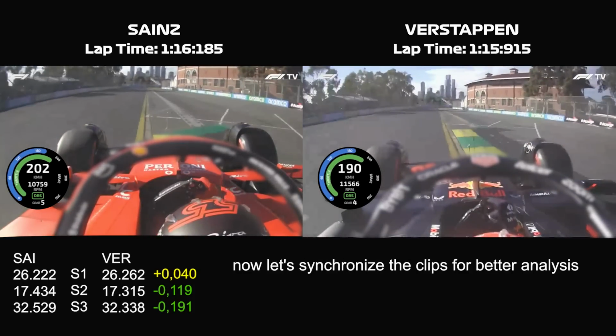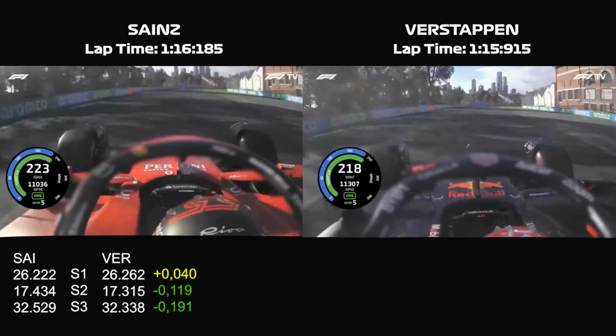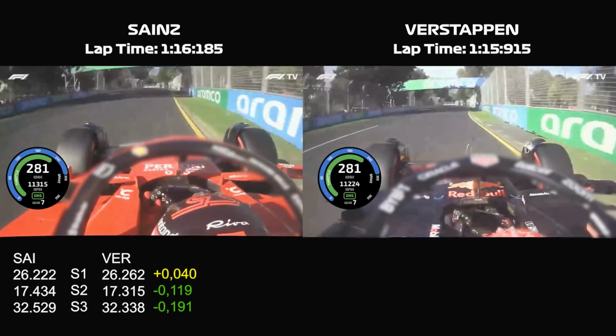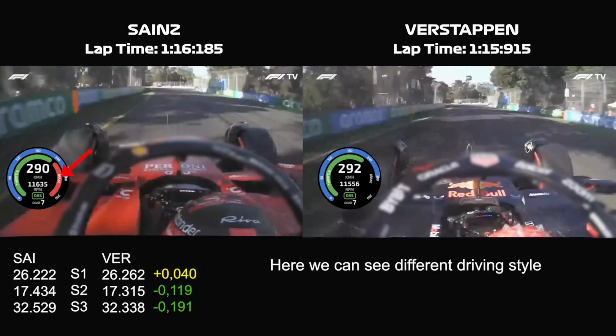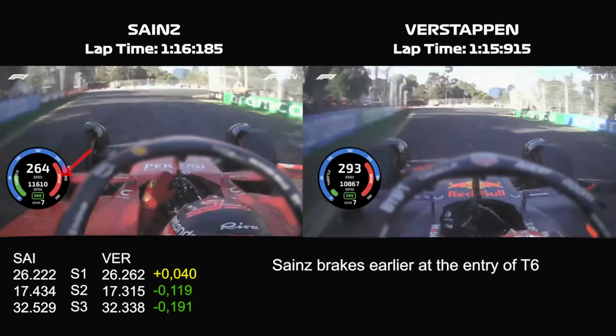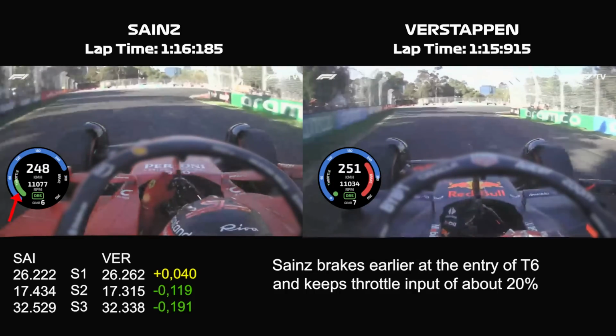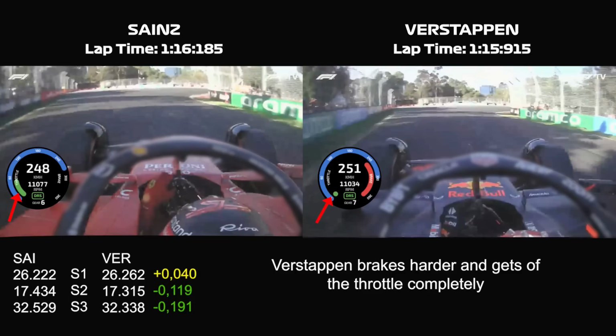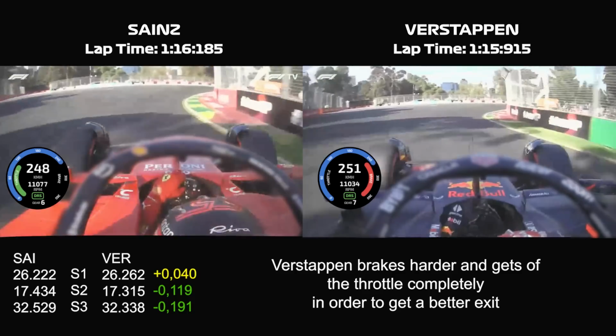Now let's synchronize the clips for better analysis. Here we can see different driving style. Sainz brakes earlier at the entry of turn 6 and keeps throttle input of about 20%. On the other hand, Verstappen brakes harder and gets off the throttle completely in order to get a better exit.